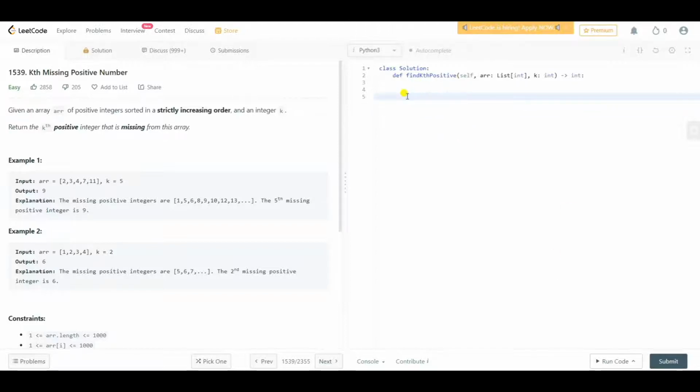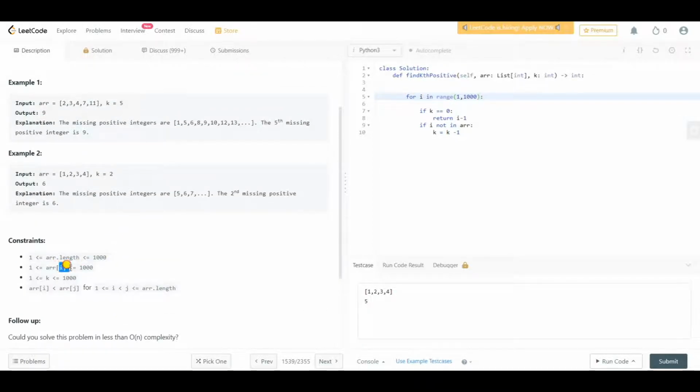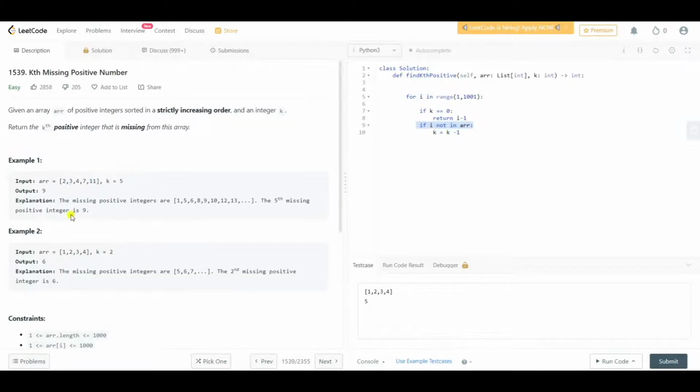Now how do you go about solving this problem? So this problem could easily be done using a for loop. So we could run a for loop from 1 to 1000. We are running it until 1000 because we know the ith element is less than or equal to 1000, so it would actually be 1001. And then what we do is, if i is not present in this array, we reduce the value of k, and when k is equal to 0, then we simply return i minus 1.